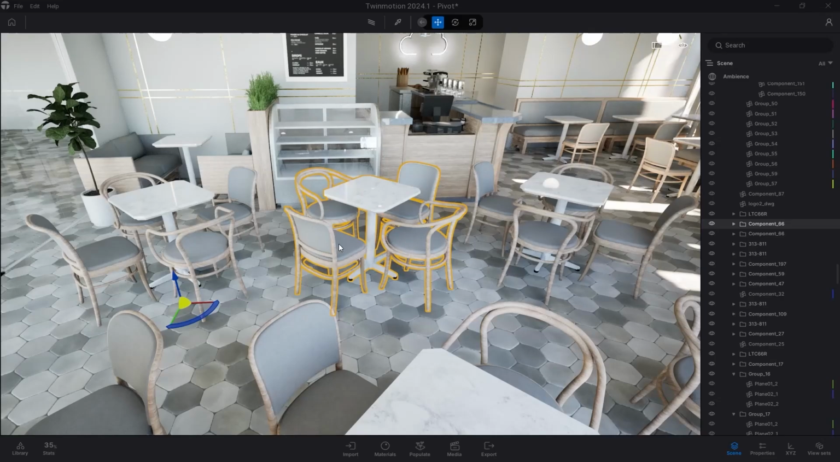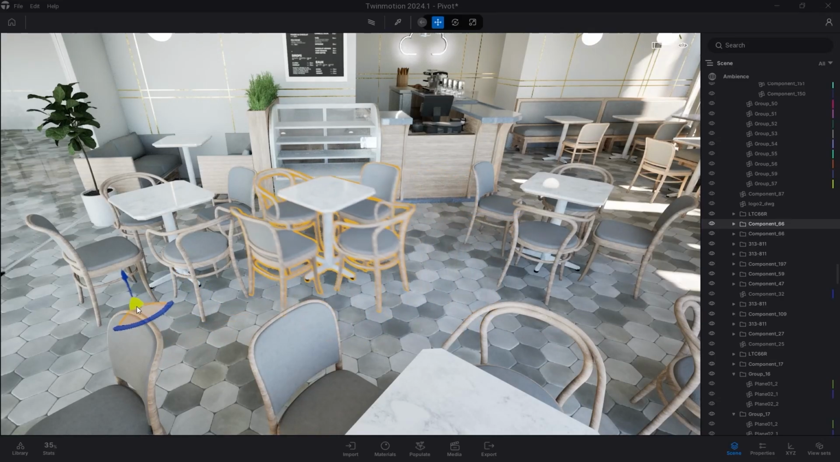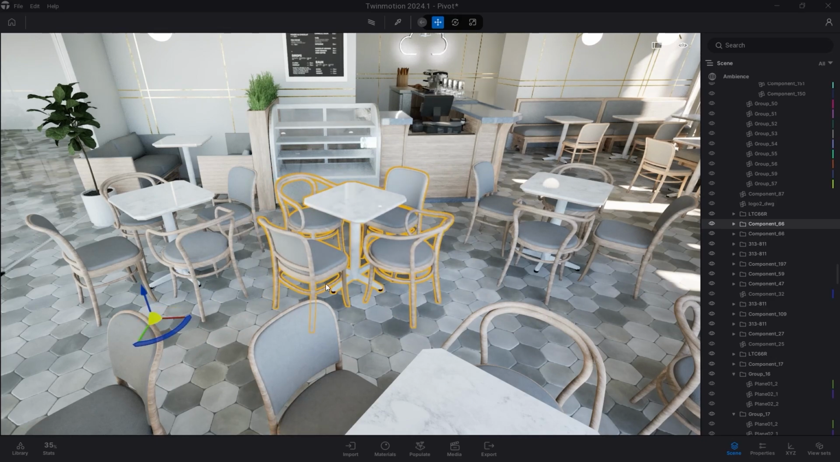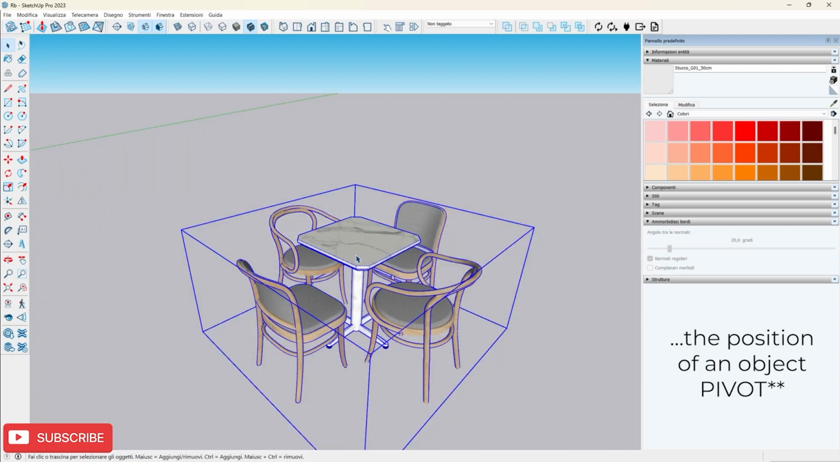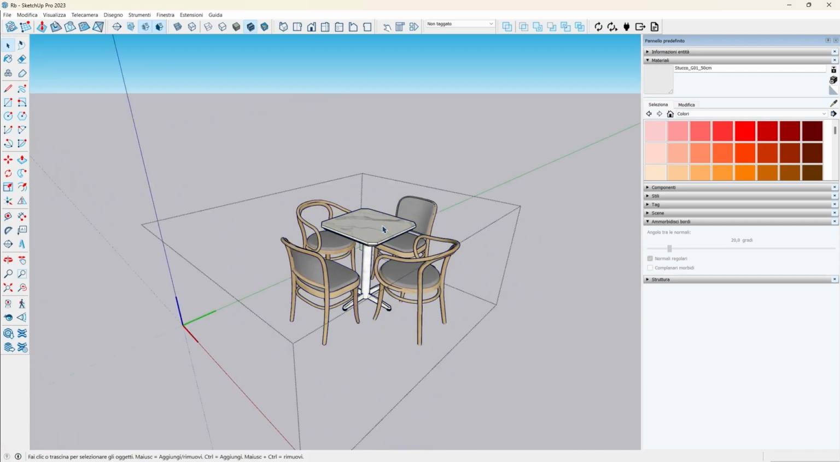This is one of the most annoying things that can happen in Twinmotion: having the pivot of a 3D model or a group of 3D models far from the model itself. Actually, this is not a problem with Twinmotion, because the position of an object coincides with the origin of the axis in the 3D modeling software where the object was created.